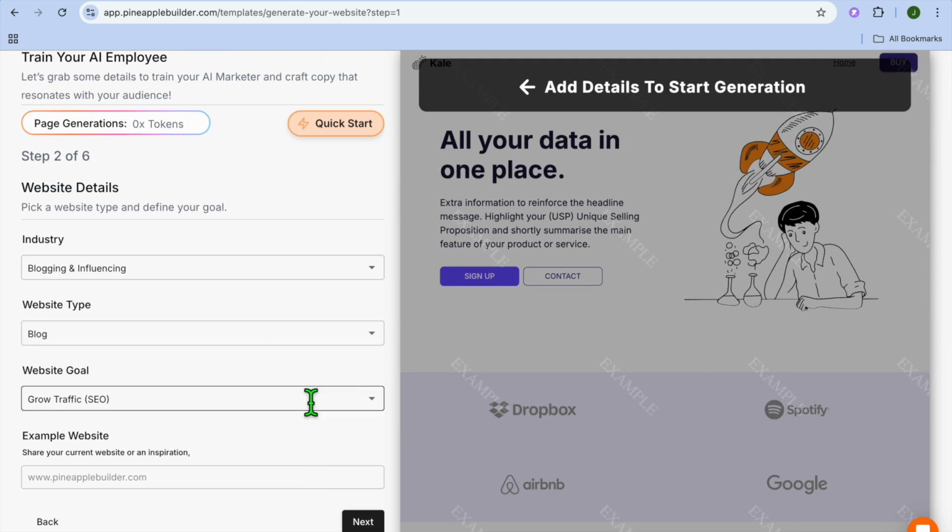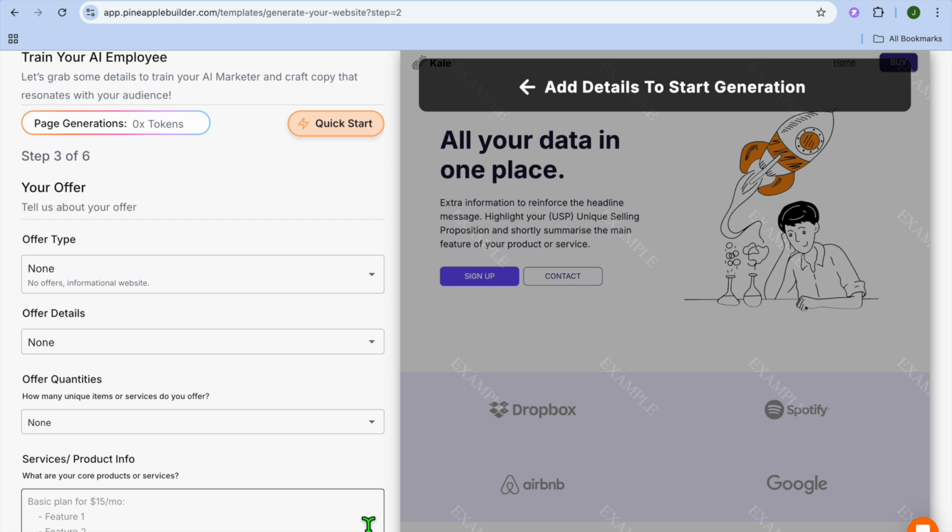Then from here you can select the industry and also your website goals. And another standout feature that a lot of persons tend to overlook when it comes to Pineapple Builder is that you can paste in a website URL at the bottom left hand corner right here that you would like to use as inspiration. So if there's a particular blog or portfolio website that you like the layout of, you could simply copy the URL, paste it in right here, and then they will copy the information or the layout of that website and use it to build your website. So you can do that right there using this platform.